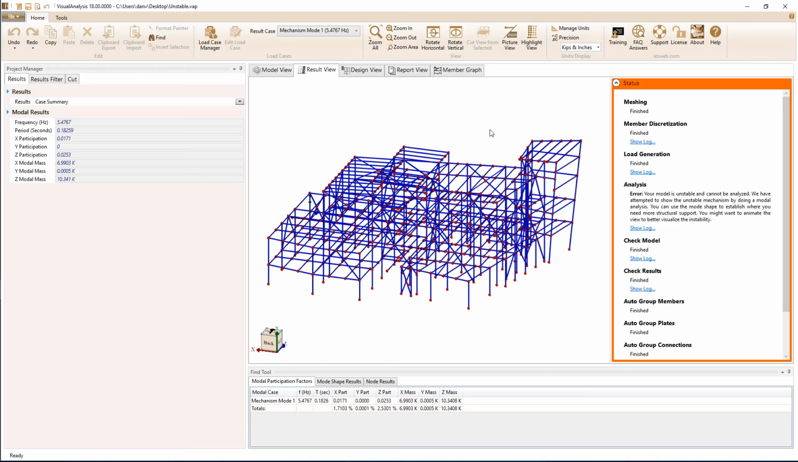If we take a look at it, we see that we have a corner of the structure that's torsionally unstable. That tells us that if we want to get a successful analysis, we need to remove that instability, possibly by applying bracing or shear walls or moment frame in this corner of the structure. So that, I think, you'll find is a very useful option in Visual Analysis 18.